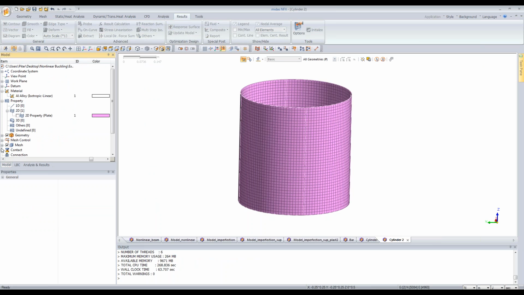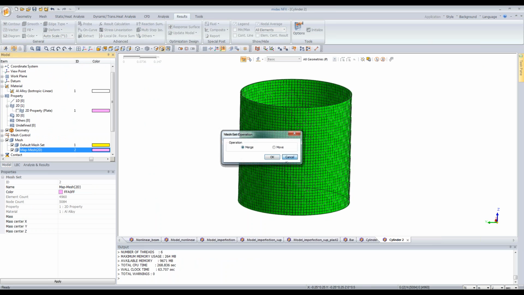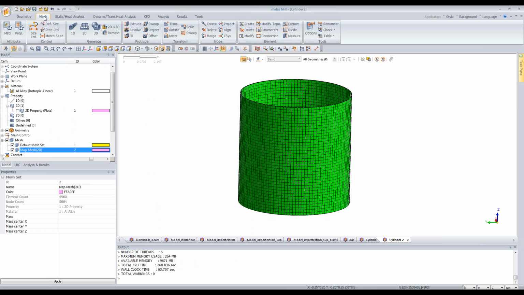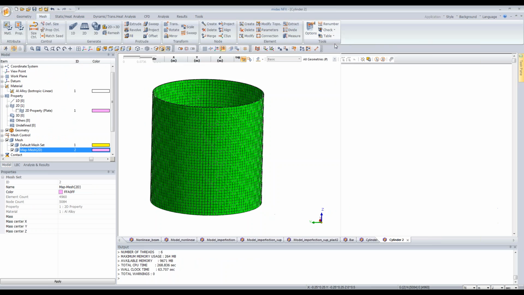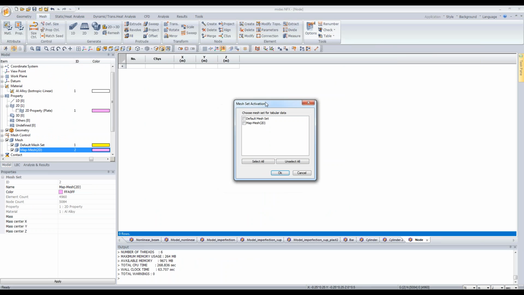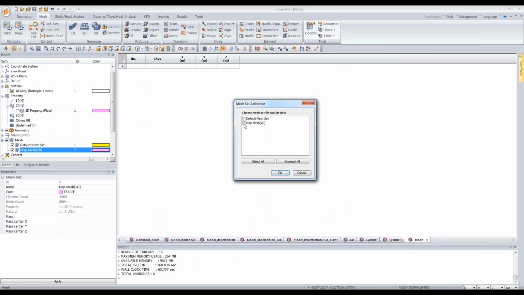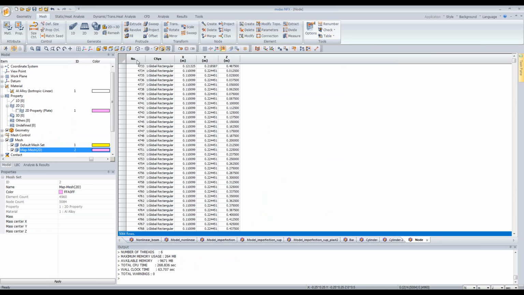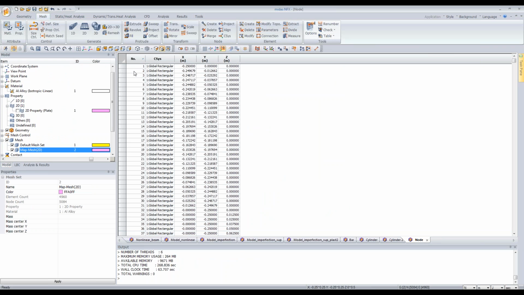we are going to the mesh tab, and there is an option which is called table. So using this option, node, we are able to list all of the coordinates for our original model. And I'm selecting this map mesh, I'm clicking OK. I'm sorting this data respectively to the number of the node.